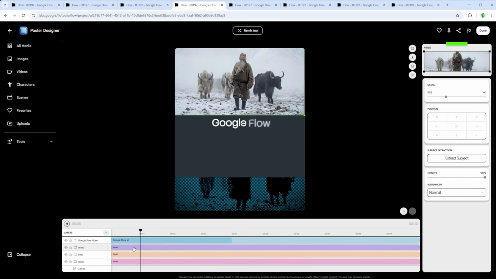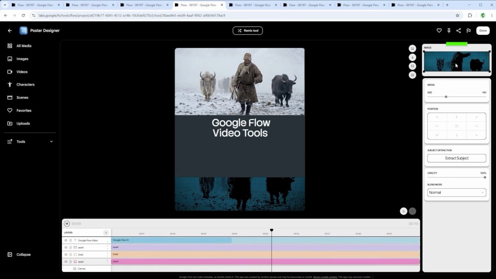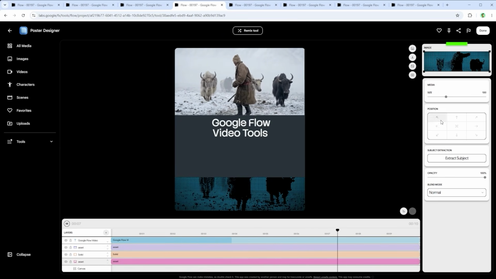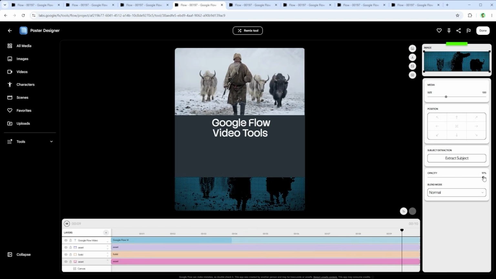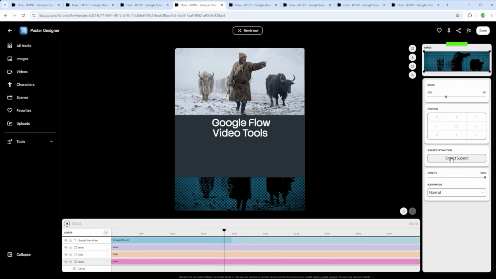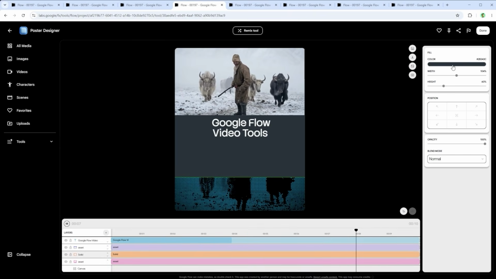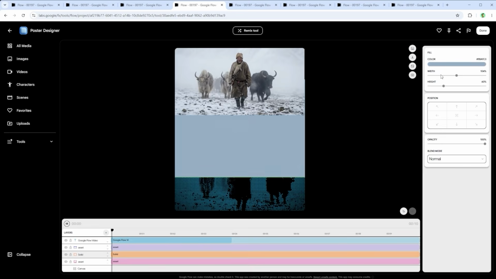If you use media, you can add more images or videos. For both media types, the panel on the right gives you options like size, position, opacity, and blend mode. The subject extraction feature tries to cut things out, but to be honest, the results are kind of hit and miss. Solid, in the end, is just a single color shape with pretty basic settings.